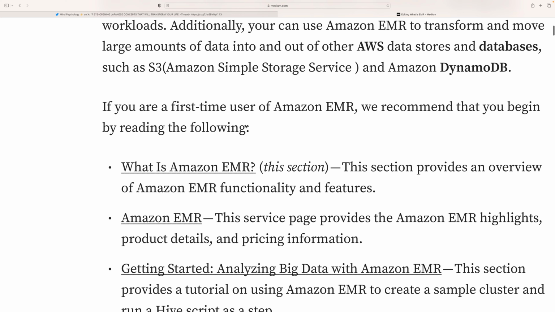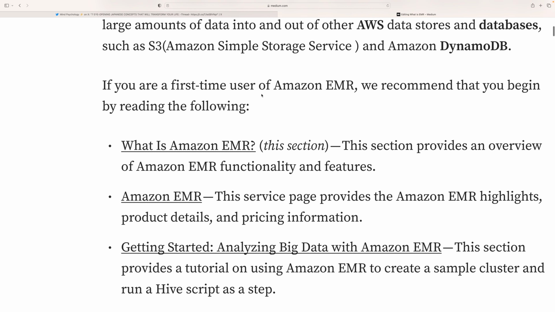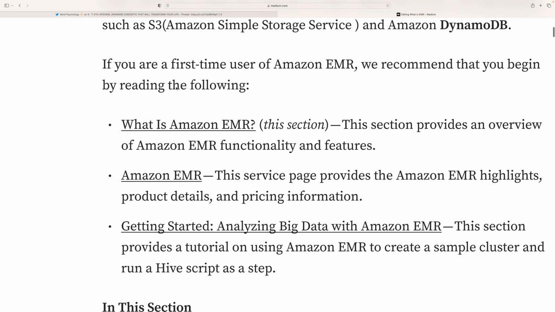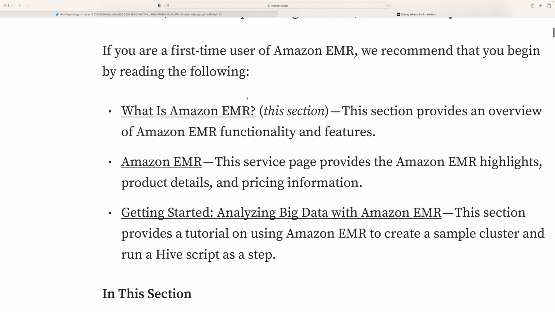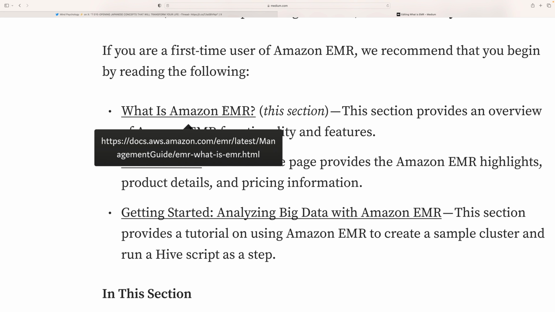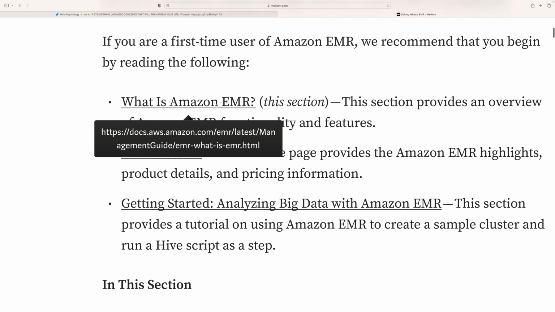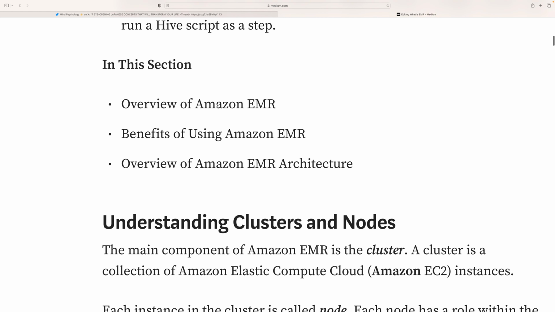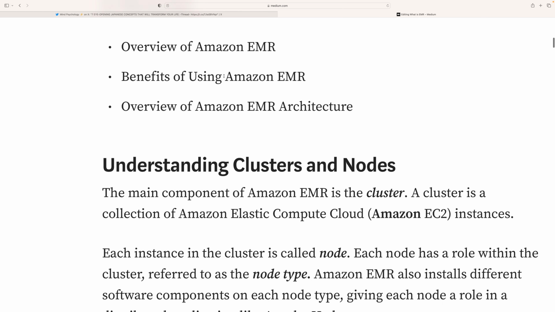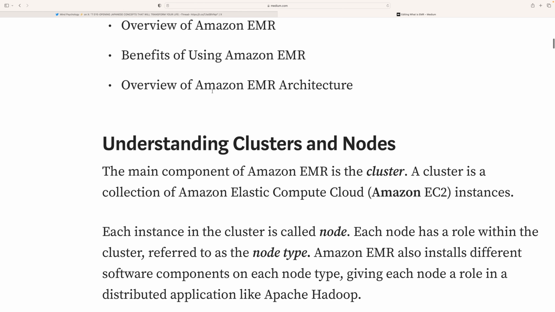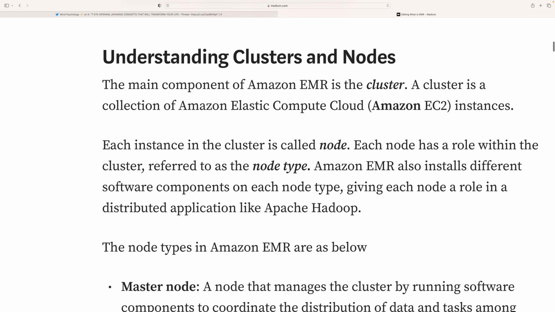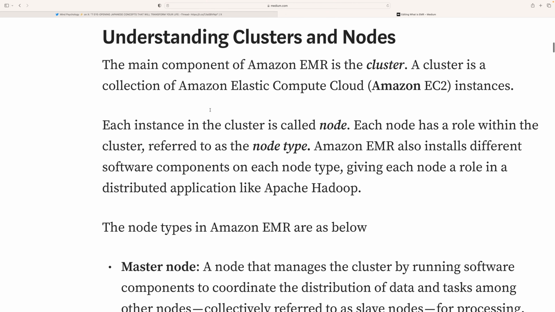If you are learning about EMR for the first time, you can also read some of the AWS documentation. The link is given in my Medium channel, and I am going to post this Medium document on my YouTube as well. In this section we are going to cover an overview of EMR, the benefits of using Amazon EMR, and an overview of EMR architecture, including the understanding of cluster nodes. The main component of EMR is a cluster.